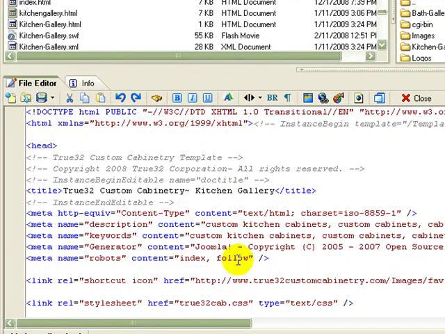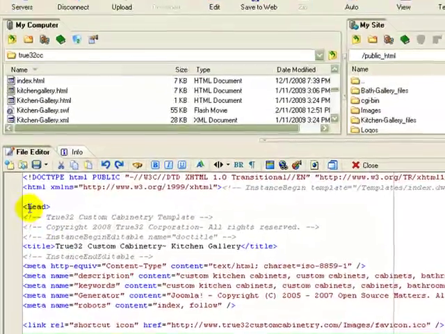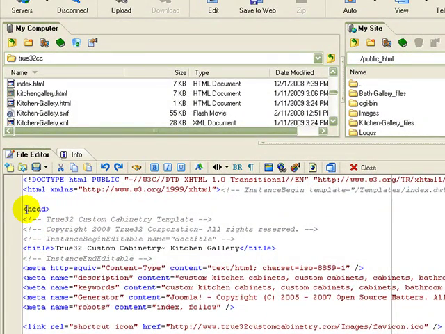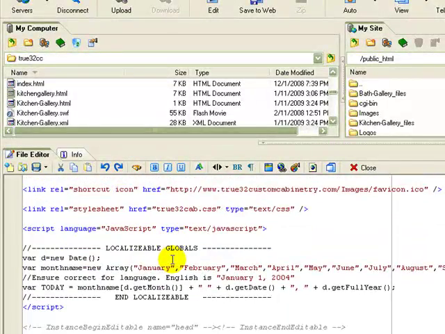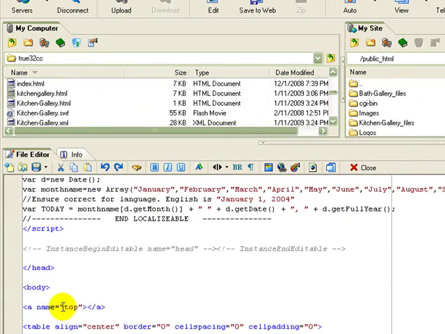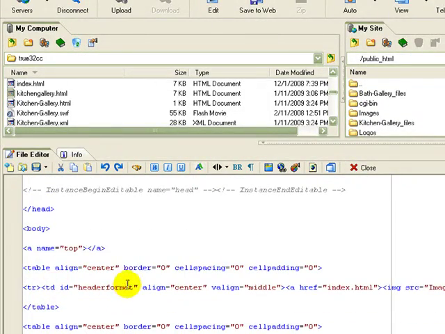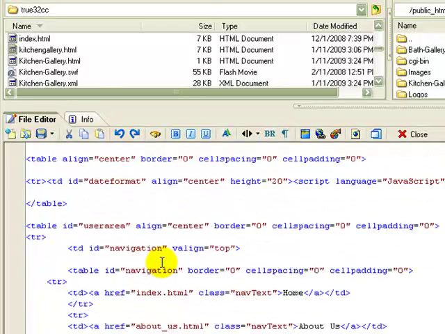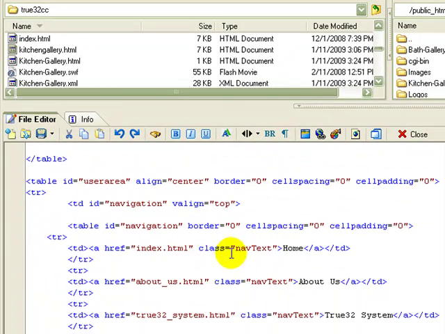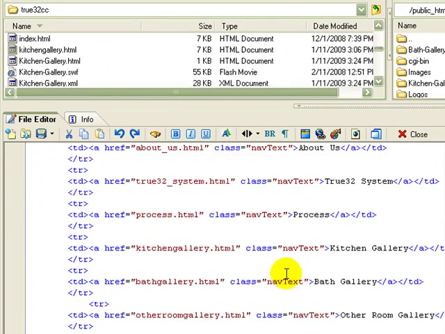Now this is typical HTML. Everything in an HTML page has opening and closing tags, and this is the opening tag for the head of the page, and here's an opening tag for title and a closing tag for title. But if we scroll down a ways, we'll see a closing tag for head, and that's it. Then an opening tag for the body, and the body is what you see on your website. All this stuff is telling your website something. And as we scroll down just a little bit, you'll start recognizing your navigation. This is the code that makes your navigation work. There's home, about us, True32 system, process, right on down.